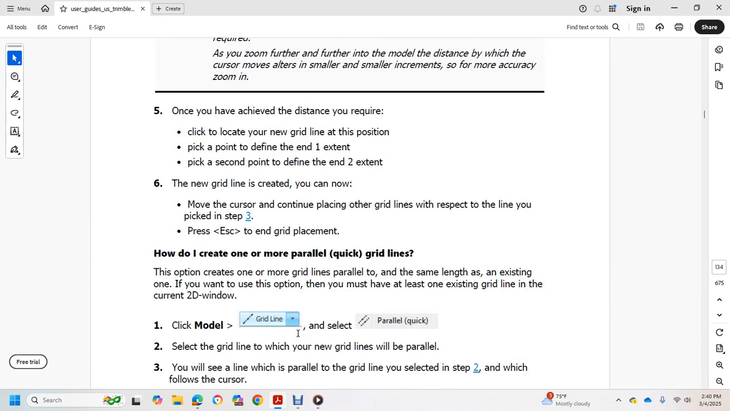How do I create one or more parallel quick grid lines? The option creates one or more grid lines parallel to an existing one of the same length. If you use the option, you must have at least one existing grid line in the current 2D window. Click Model, Grid Line, select Parallel Quick. Select the grid line to which the new grid lines will be parallel.